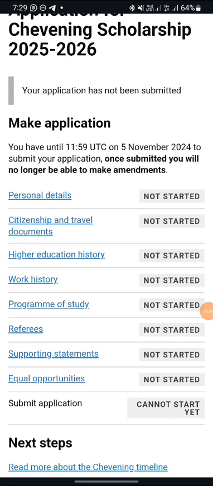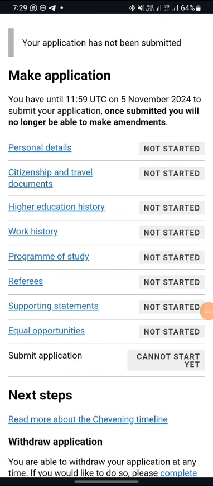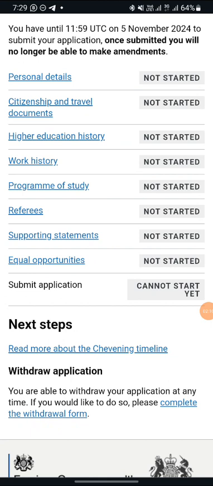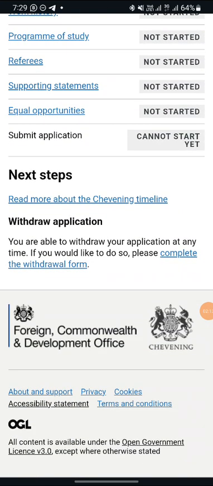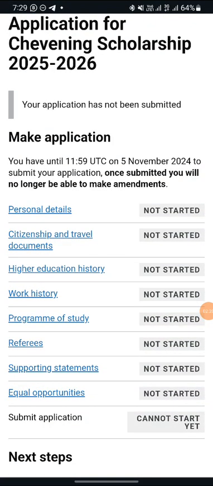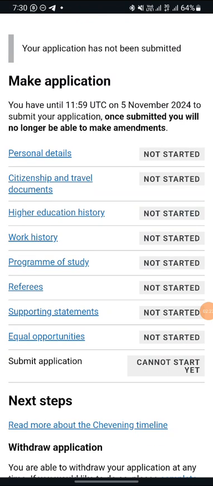So these are the things that I need. I need to fill out my personal details, citizenship and travelling document, and then also higher education history. That is where I'll put my education history, then my work history. If you have work experience, program of study, references are very important. Then supporting statement, and then equal opportunity. So basically, I think after that you just submit your application and then you are good to go. So that is it. I don't think I have to walk you through all this, because once you start it, you'll be fine.